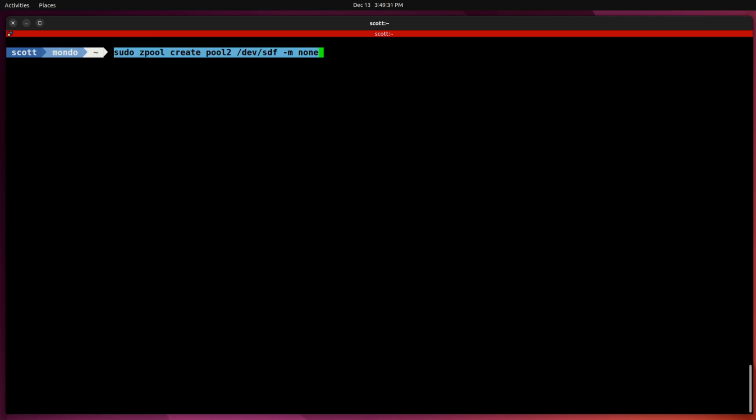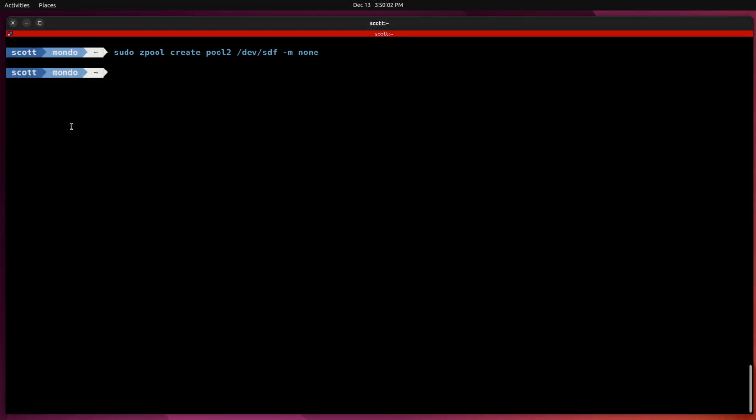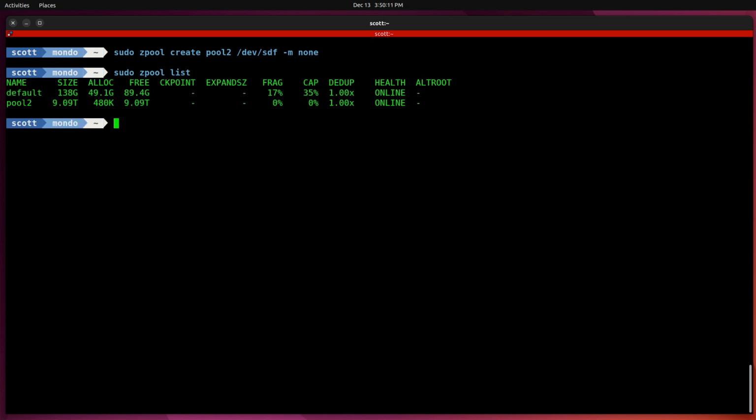So I'm going to use that drive and use the entire drive as a basis for my ZFS pool. And I do that with a sudo zpool create pool2 /dev/sdf. And in this case, I say -m none, which means no mount point, because I won't need a mount point specifically since I'm going to use this as a storage pool that is directly connected to my LXD server. So now that it went ahead and created the storage pool, of course what I could do is sudo zpool list. And you'll notice that I have now pool2.